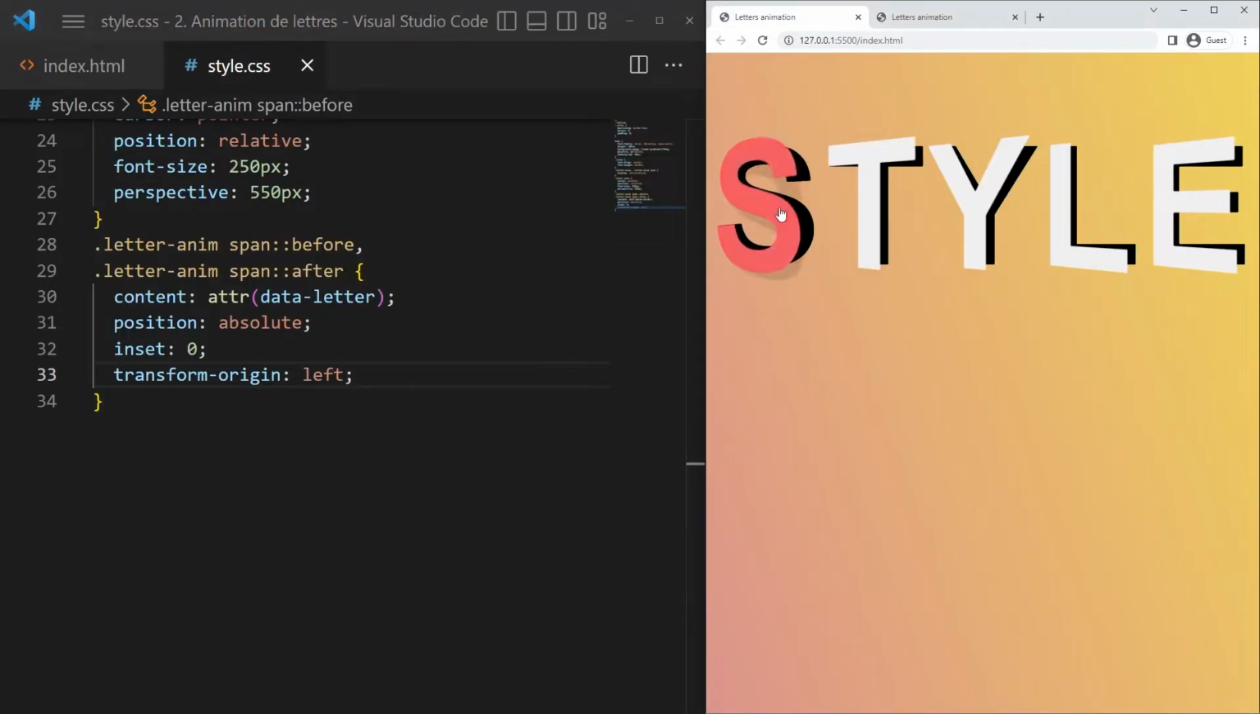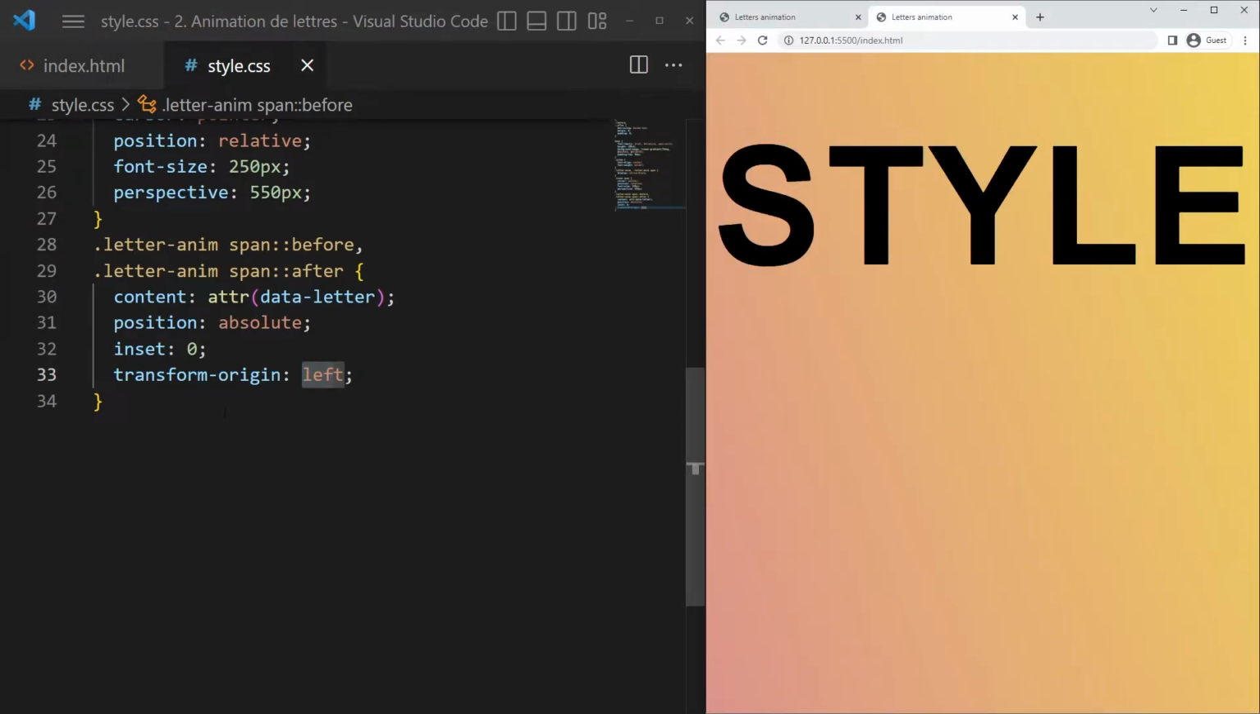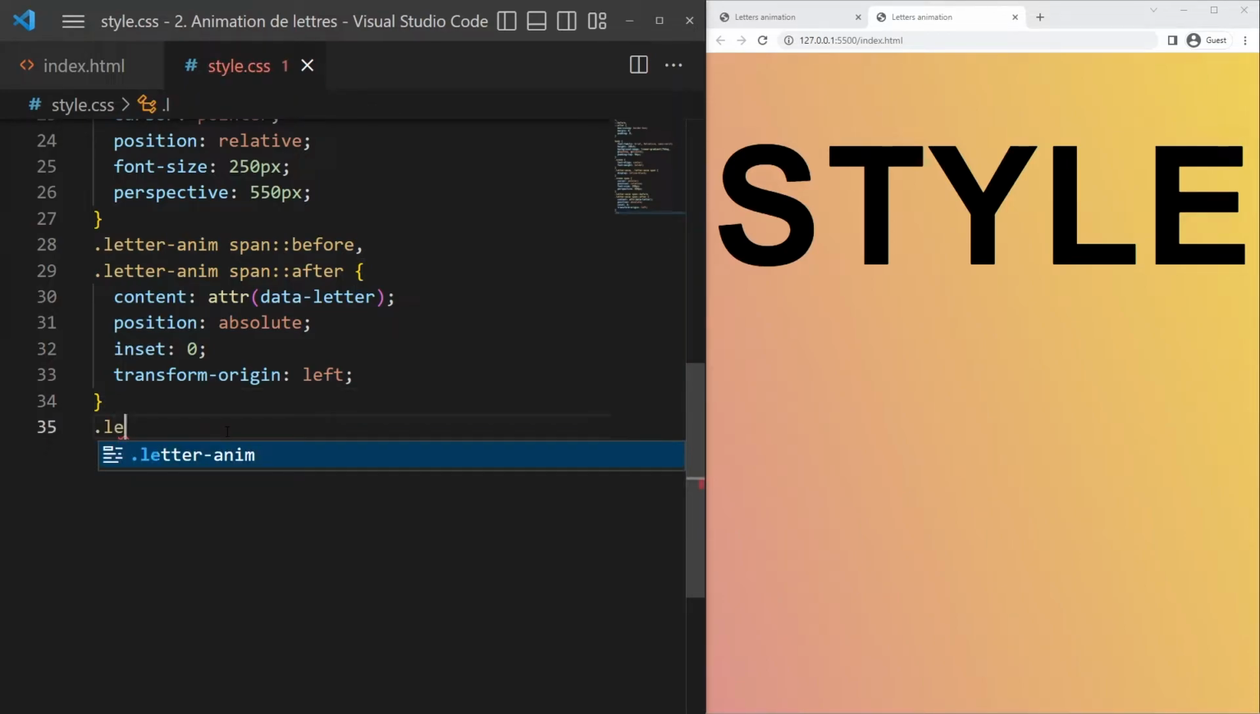Because right there you see that the transformation occurs from the left. It's not from the center of the element. By default, basically, it's from the center of the element if you don't put left or right or whatever. Okay, great. So those are the common properties of both pseudo elements right there. Now we can style them one by one.